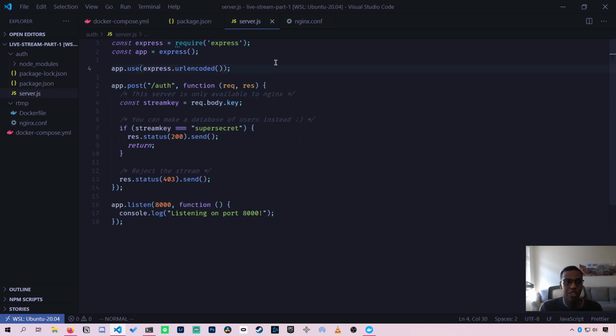It might be a little bit clearer if I go over the server again. Once they post to /auth, we take the stream key from the body here, so body.key. I've hard-coded a password here to just make things simple. You could actually make a database request to a list of users and compare their stream key. I just made it super simple here to get started. If it matches "super secret", then we return the 200 status. Otherwise, we send back a 403 forbidden status.